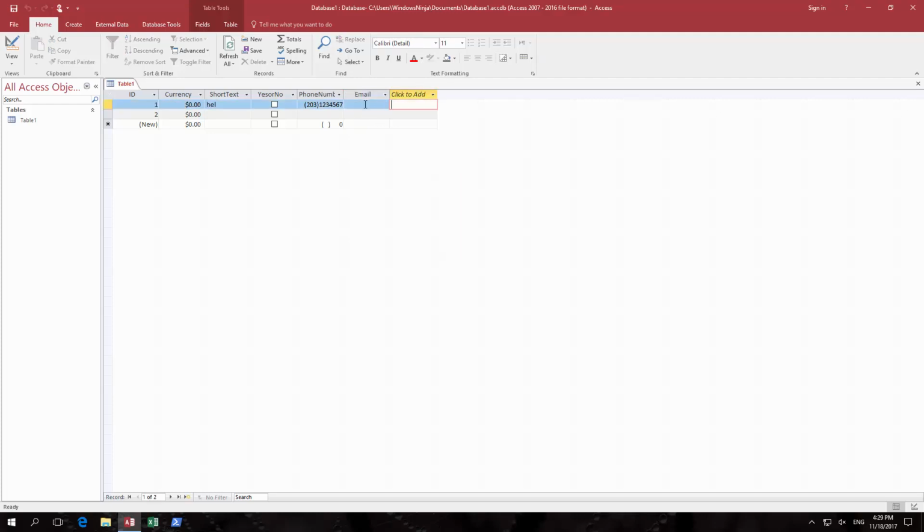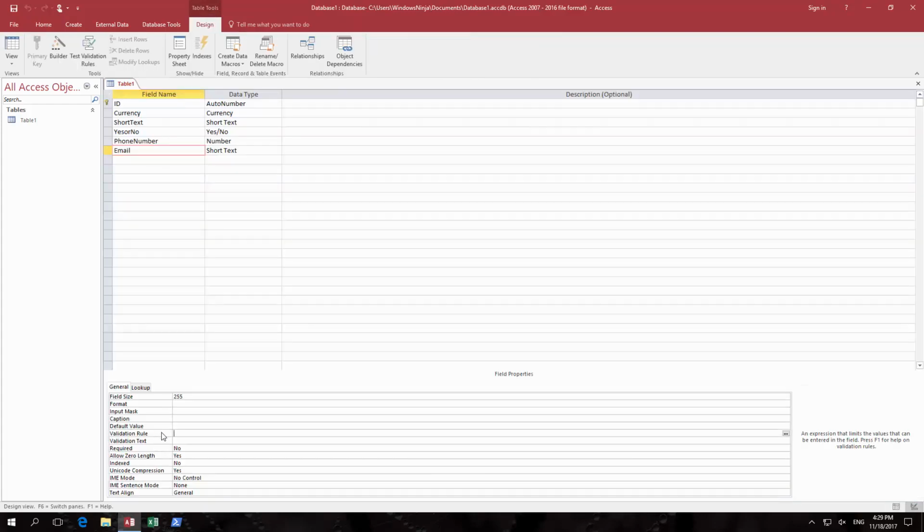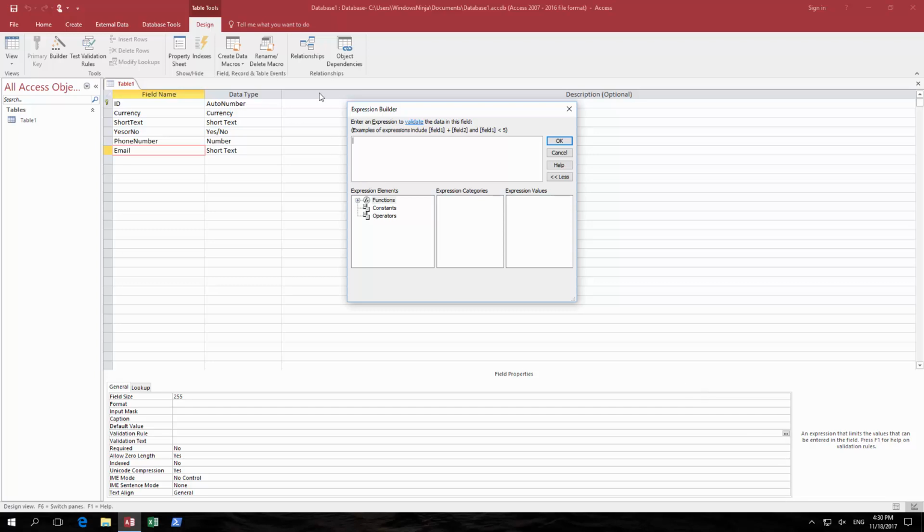Now we go to our design view and our validation rule. This is where we need to be. Click there, and it gives us an expression builder. This is actually quite a complicated topic, but we're just giving you a general introduction. So the first thing is we're trying to find what I said: some characters followed by an @ symbol, some more characters followed by a full stop, and then some more characters.